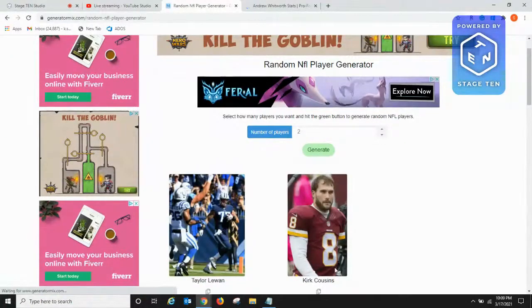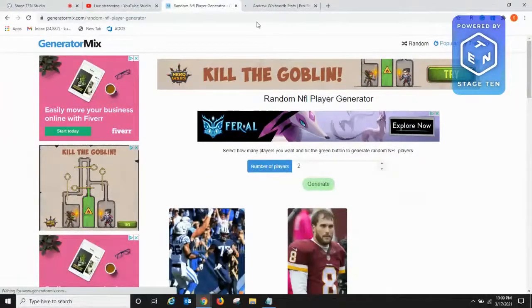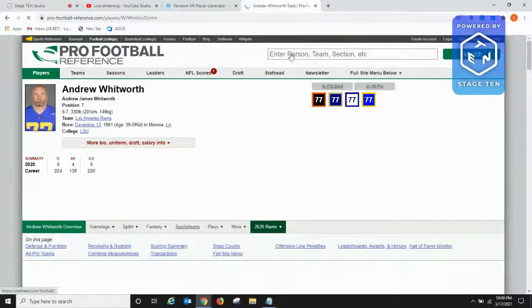Taylor Lewan. That's such a weird pair. I thought it would usually only give you same positions, but guess not. So Taylor Lewan to Kirk Cousins. So I'm gonna search up Taylor Lewan.